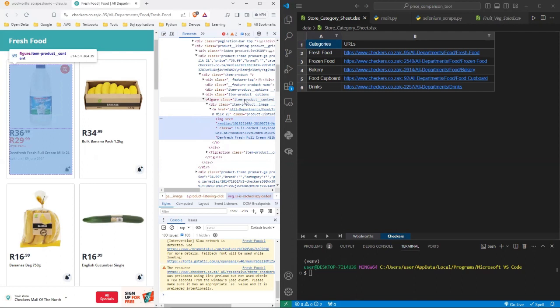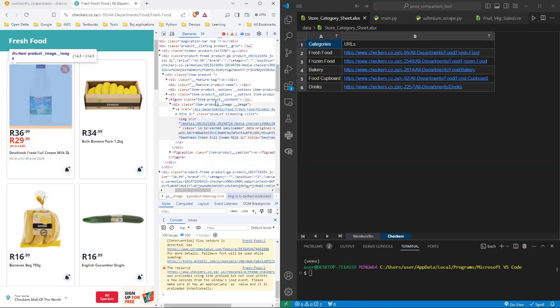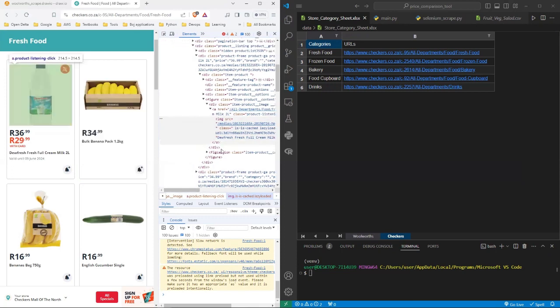We look for all the elements on the page that have this specific class name, and then we look for the first child, and then the first child's first child to get the href on the anchor tag. Then we can get the href attribute from that. So that's the process we'll be following.